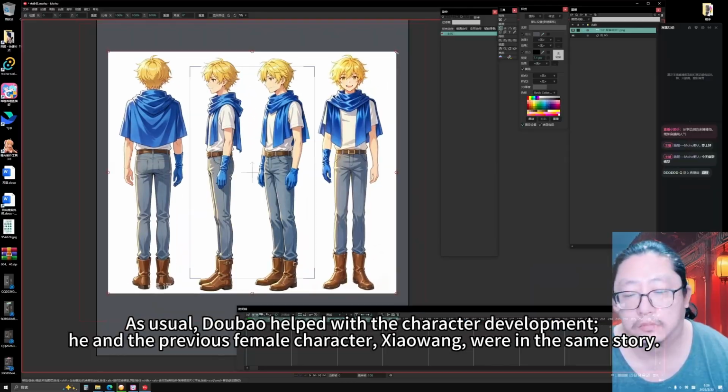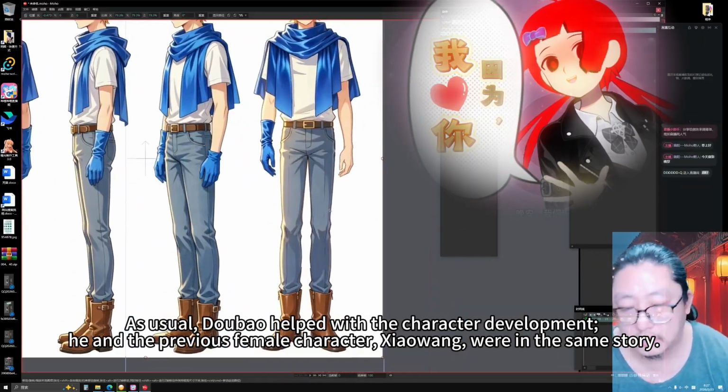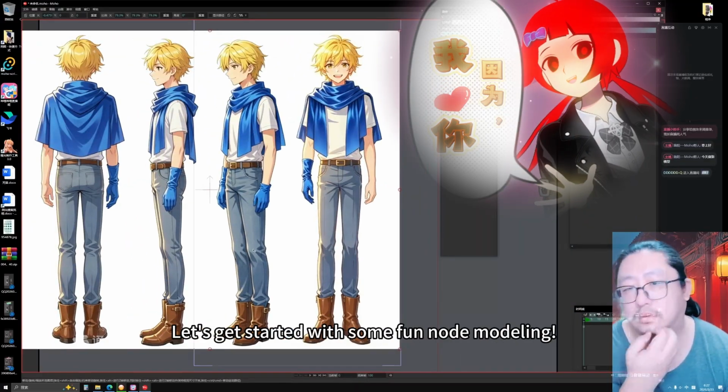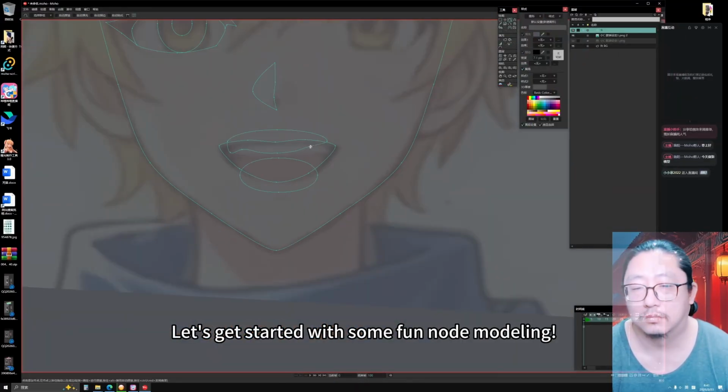As usual, Dubao helped with the character development. He and the previous female character. Let's get started with some fun node modeling.